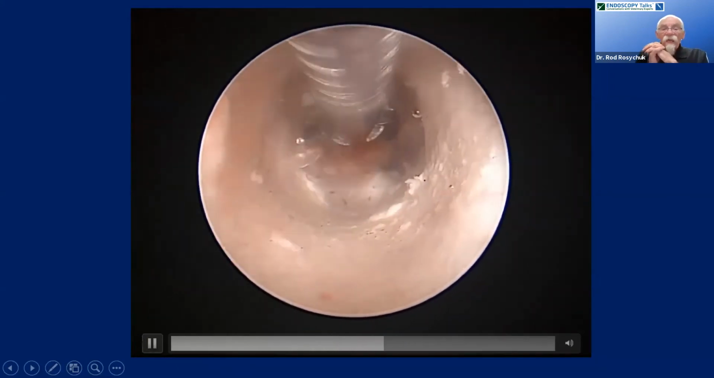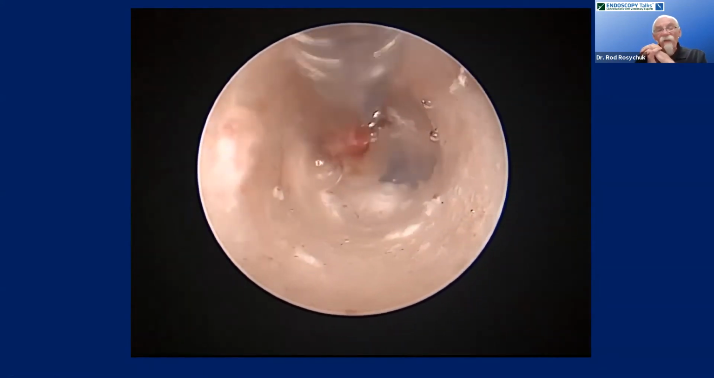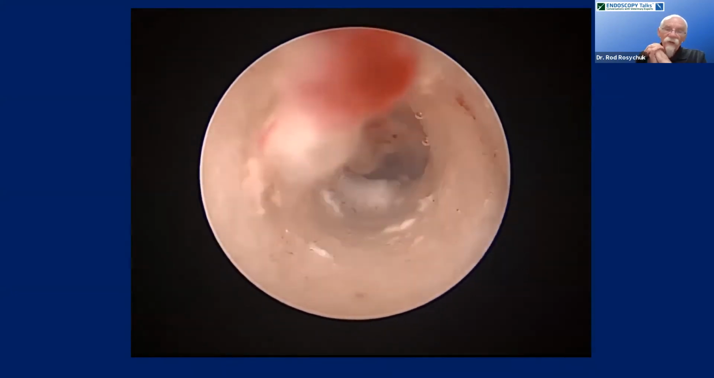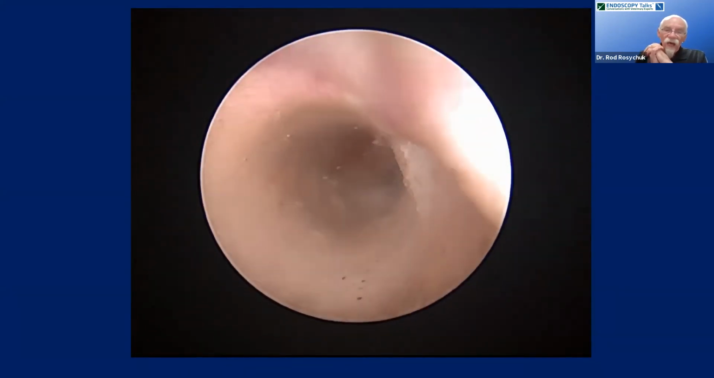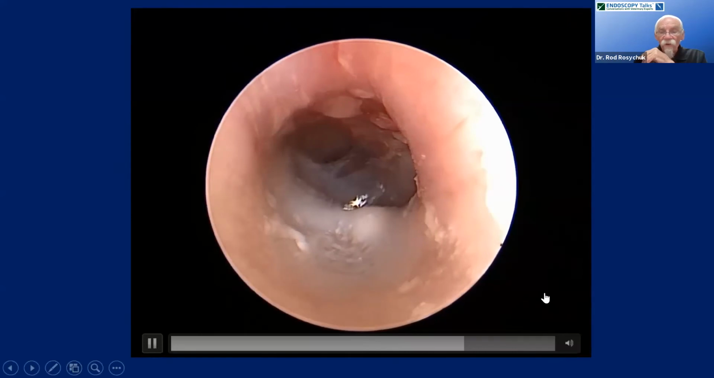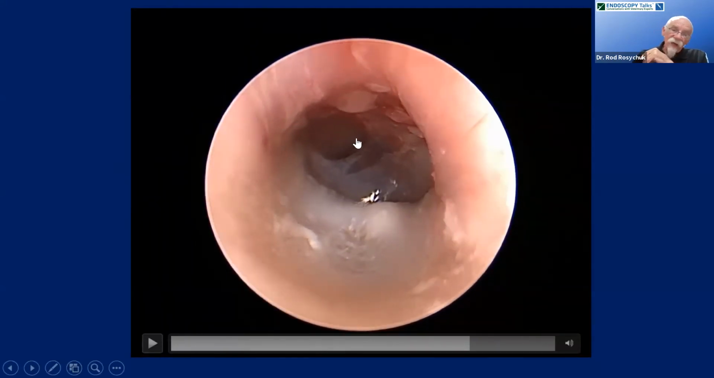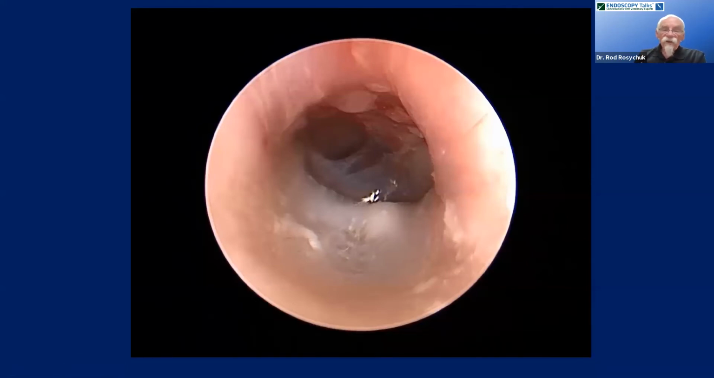And so just removing all of that material, this is kind of what things look like after we've taken it out. You can see the hole. Actually, a lot of that polypoid material came out even from the middle ear. A lot of times you'll just see some red material, which is the inflammatory material there. Really not an issue. The secret, and this is the secret to dealing with this problem, is this.